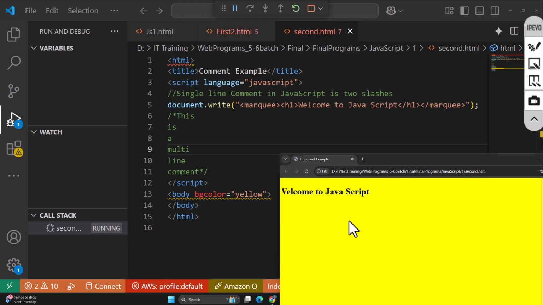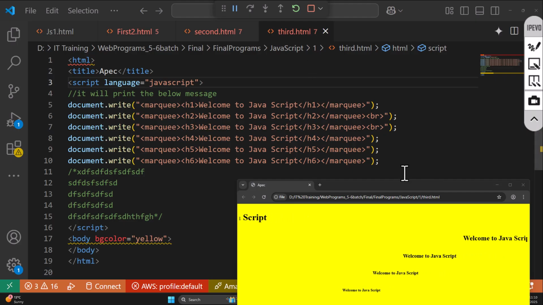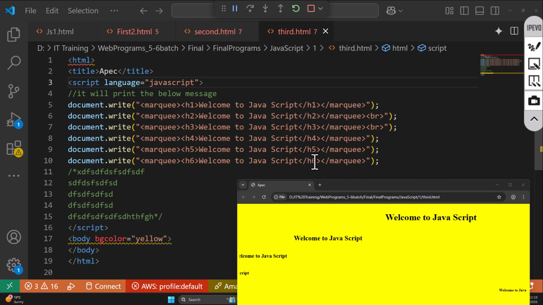This is the third program where I'm doing a lot of marquees here with different headers. You just have to copy paste and then change the h1, h2 and h3. So all of them are rolling around.